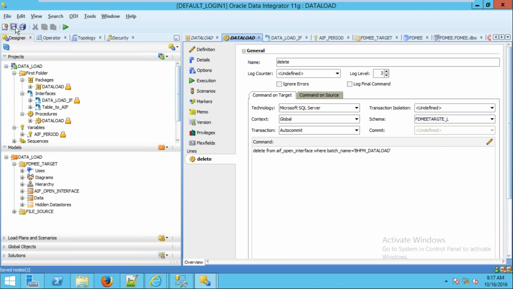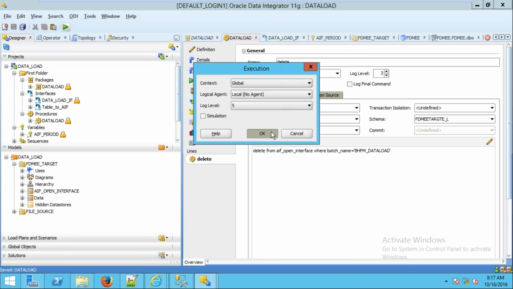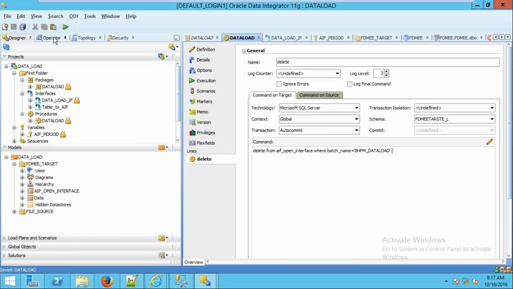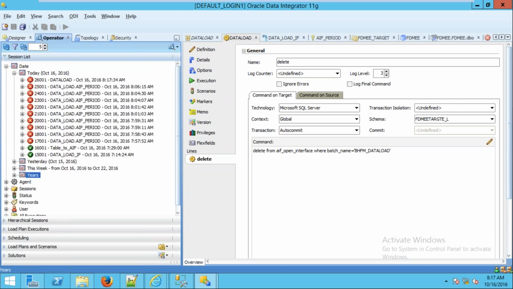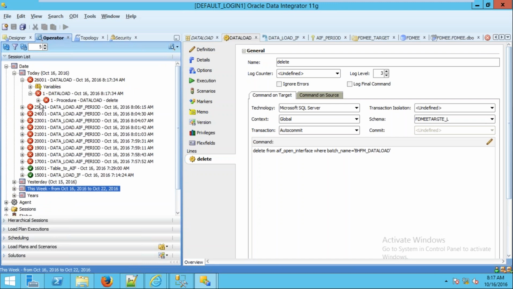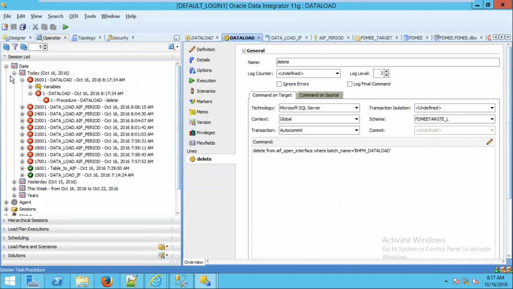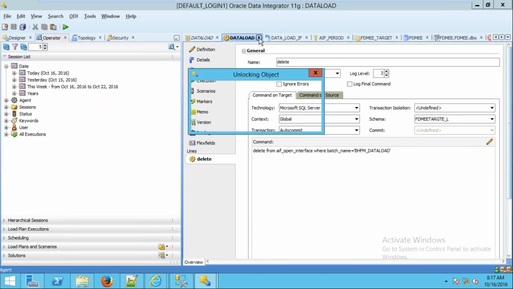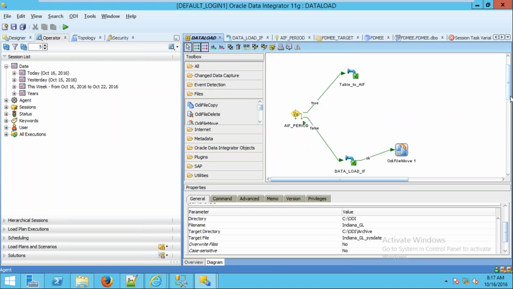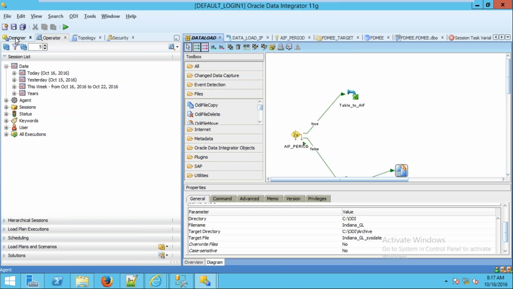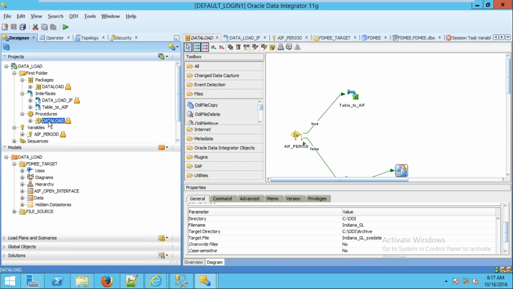So let me run this one. It might not work either. We'll see if it works fine. No. The same issue that we will be getting, invalid object name for the interface, so it is not fetching from here itself. So if you create this and you want to use this procedure before loading the data into the AF table, then you can put it over here in between.